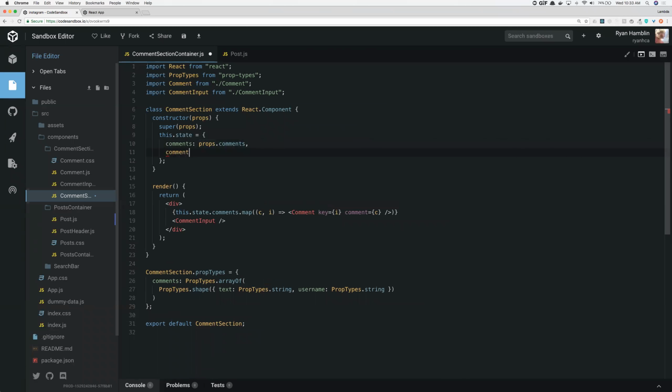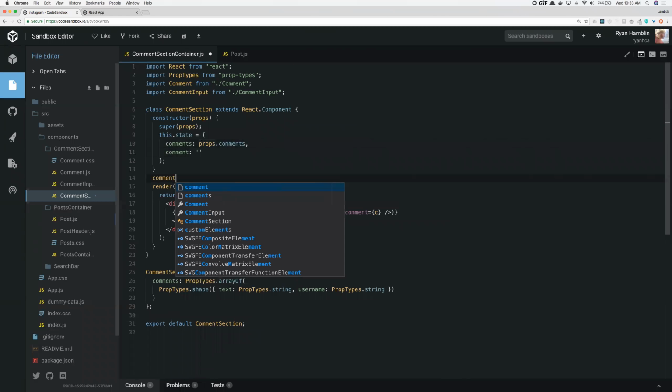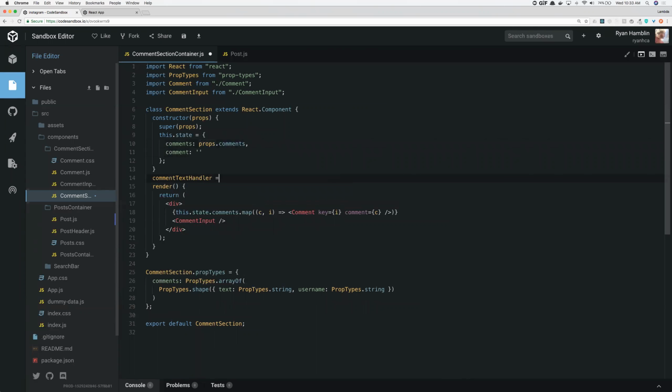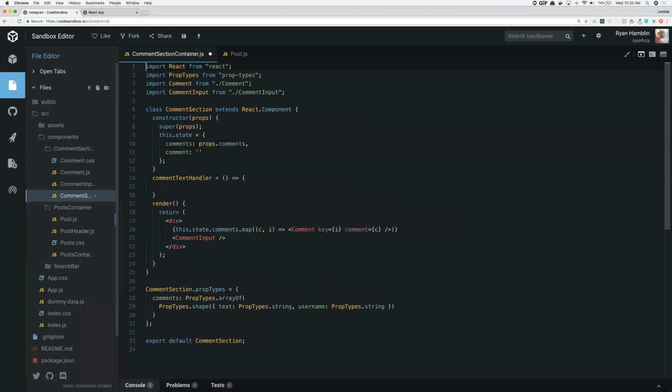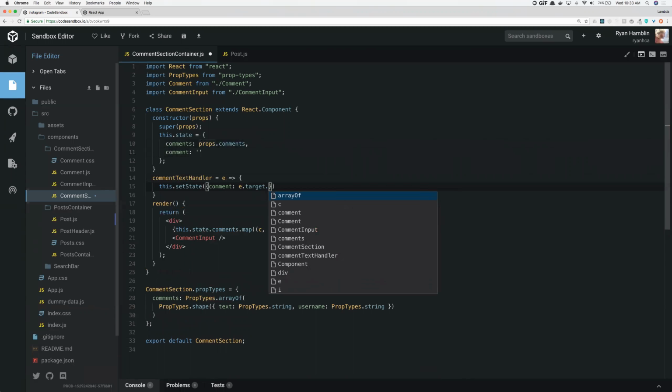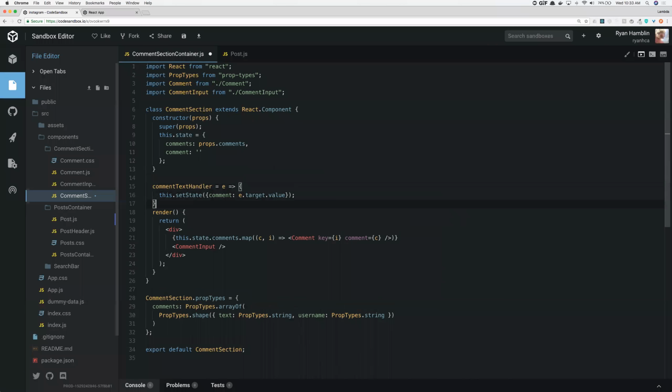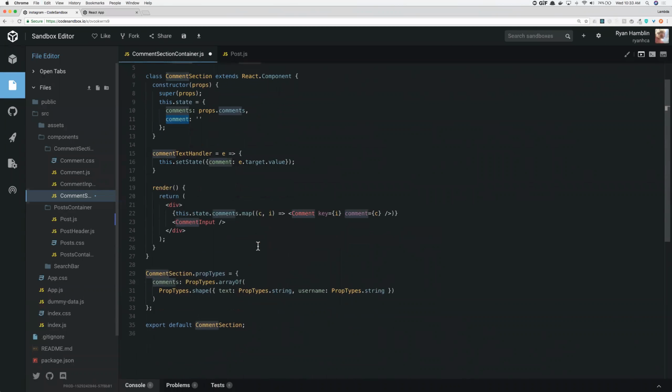So I'm just going to say comment equals an empty string. And then I'm going to build out a comment text handler function that's going to take in the event and say this.setState, so change the comment to the e.target.value. And then we can bind this comment to our input field.